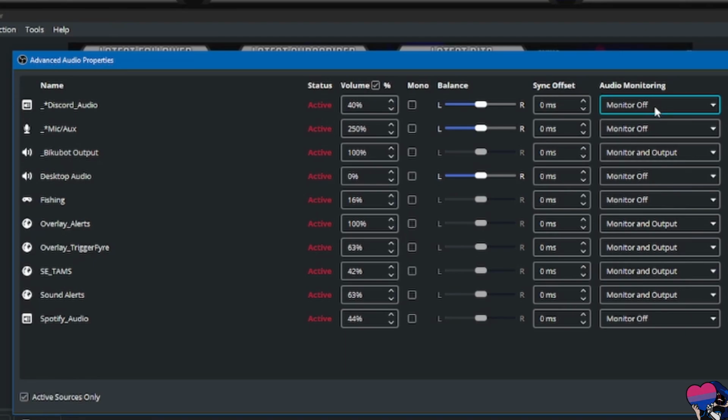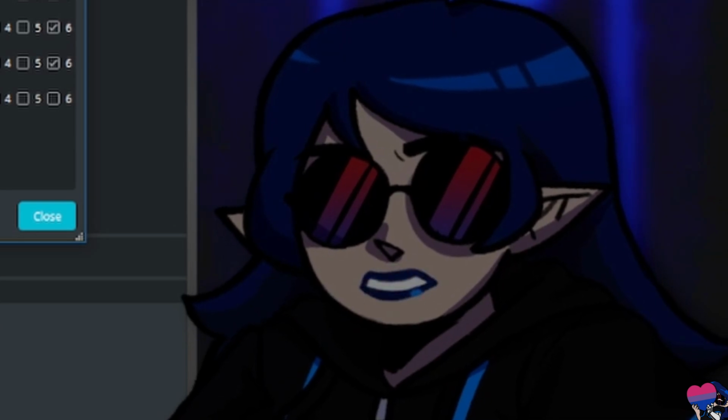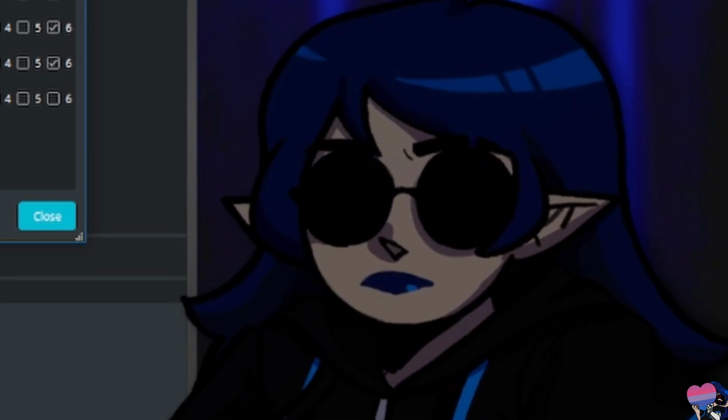These are basically the 2 categories of sound you're gonna do. Monitor off for the stuff you don't want to hear. Monitor and output for the things you do want to hear. If you've been having issues not hearing your sound alerts, double check your audio monitoring. Just trust me on that one. Maybe it'll be the fix, maybe it won't, but we'll see.